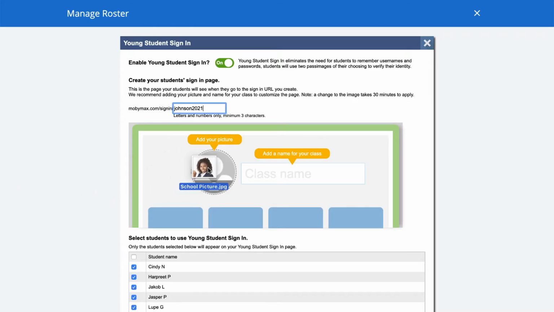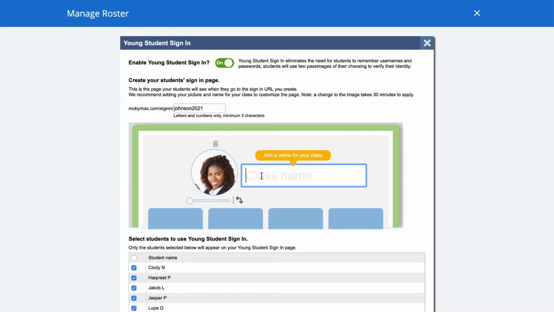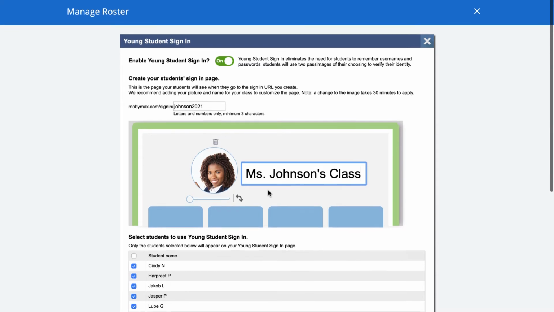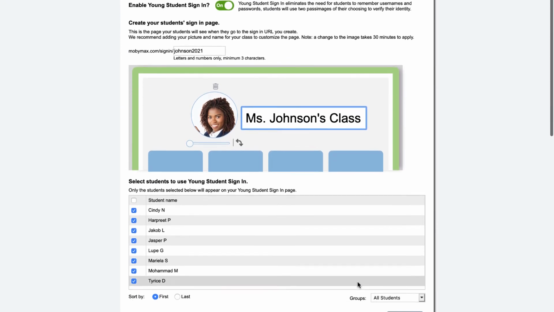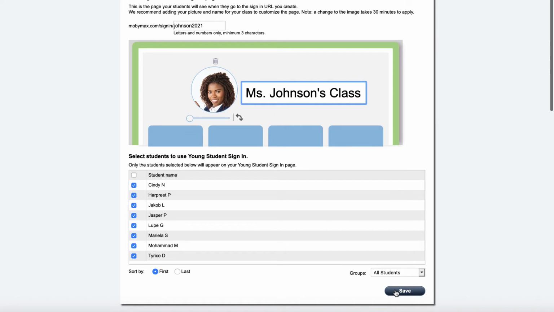After you've created your unique sign-in URL, you can add a picture and a title for your class so that students will recognize the sign-in page more easily. Next, choose the students you would like to have access to the Young Student Sign-In feature. Then click the Save button at the lower right corner of the screen. If you want to preview what your Young Student Sign-In page looks like, click the View Sign-In Page button.